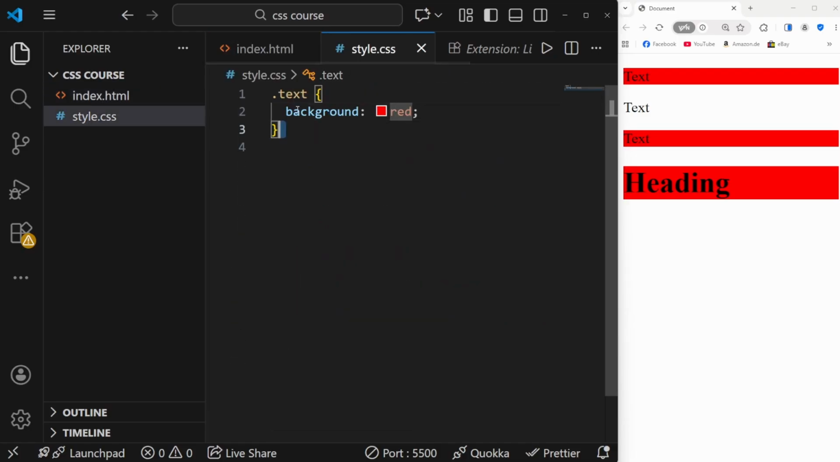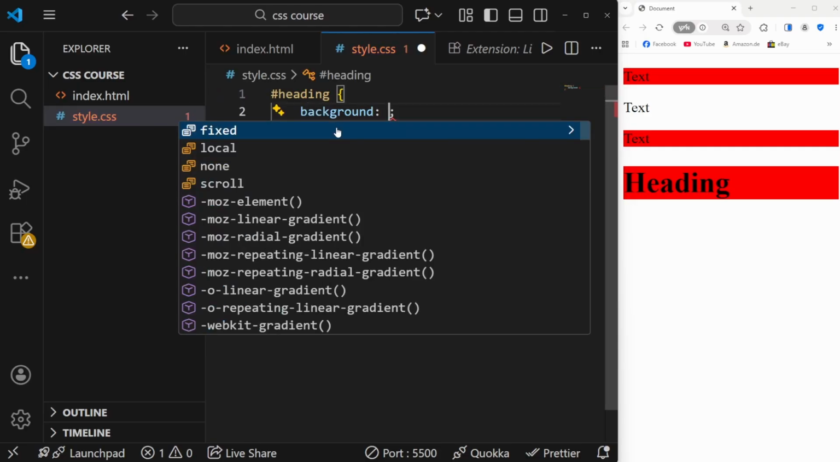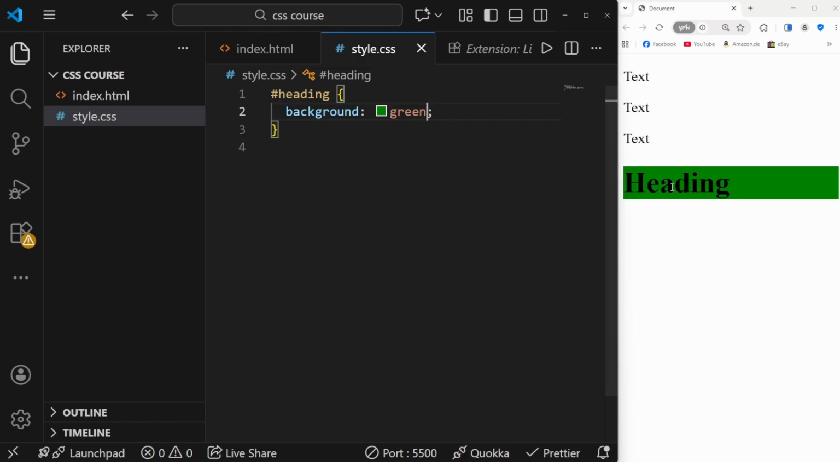Now I can target the ID by saying hashtag, which targets an ID, followed by the ID name, heading in our case. Now I can say for the background, I want to use green, for example. And now we have a green background.